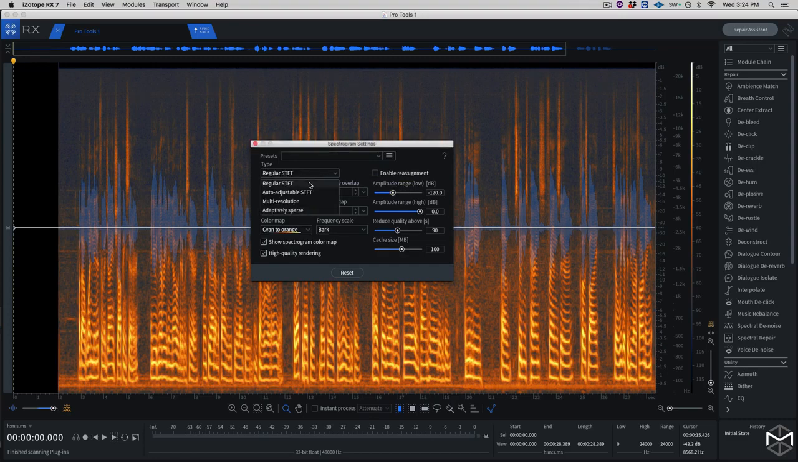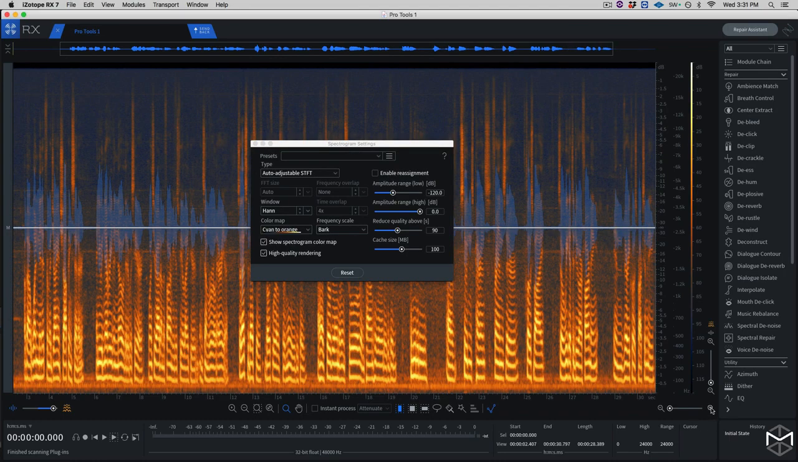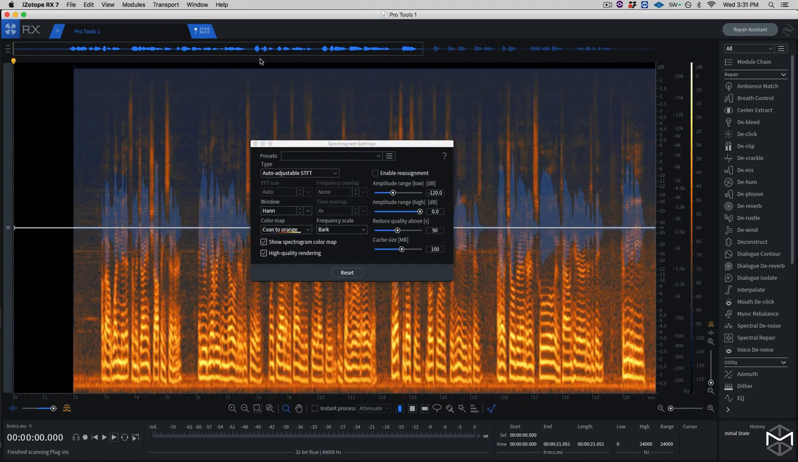Let's start with describing the regular STFT. STFT stands for Short Time Fourier Transform. This method is used to transform the audio data into the spectrogram, and it's very commonly used by editors. This has a very fixed and uniform time frequency resolution. Moving along, I'm going to choose the auto-adjustable STFT. This is the RX default mode. In this mode, you can adjust the FFT size according to the zoom level. An example could be the time and the frequency resolution of the spectrogram. As you can see here, if I zoom in a little bit, we're slowly changing the resolution of our spectrogram.